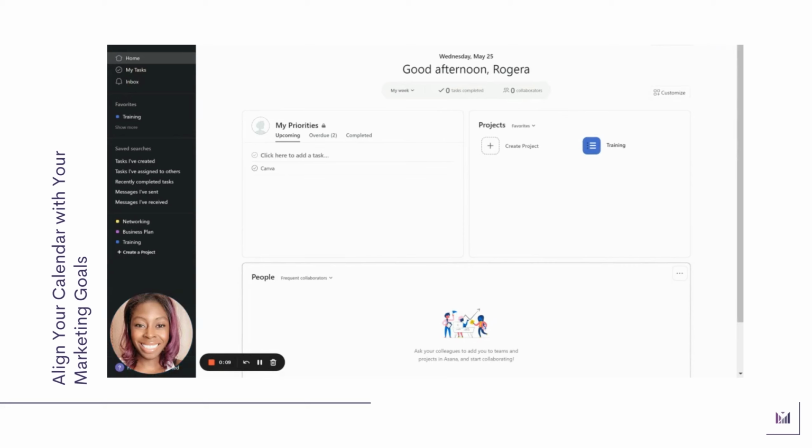Now, I am a marketing technology coach, so I try to solve all problems with tech simply so that things can be automated. That being said, I find the best way to integrate your marketing goals with your calendar is, of course, by using a cloud based calendar and a cloud based project management system or PMS.